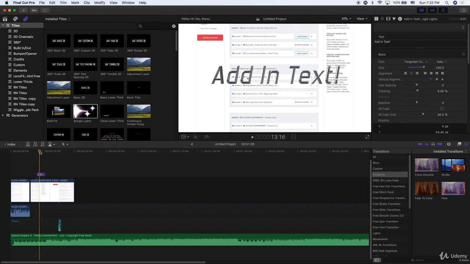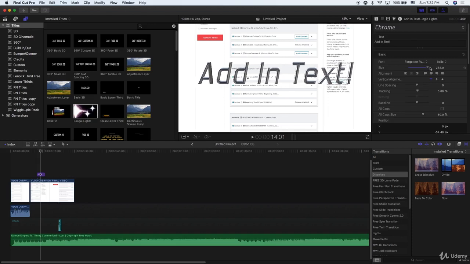You need to have it go a little bit in. Okay, so I'm going to go a frame or two in there, and now it says add in text, right? Pretty cool. Now, if I want it bigger, I can just drag it up to there, or I can add in a custom amount. So if I want to keep going, I can make it even bigger than that.